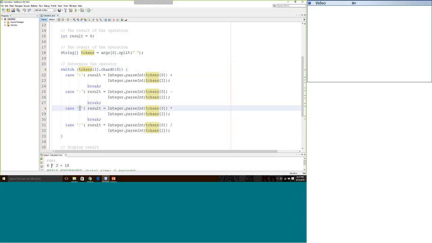It is an asterisk. That's this asterisk here. And we are going to invoke the parseInt method from the integer wrapper class, and we are going to pass it token sub 0. It will pass it the 6. And we're going to multiply the 6 times the results of what gets passed to the parseInt method in the integer wrapper class for token sub 2. And token sub 2 is going to contain the 3. So we're essentially multiplying 6 times 3, storing it into the area called result, and then we break.